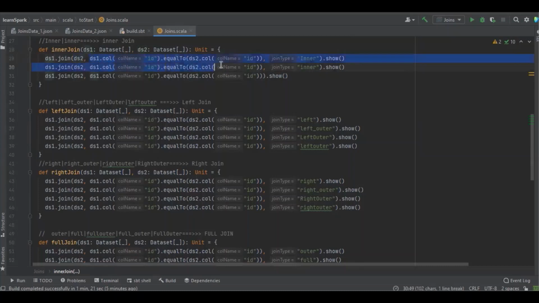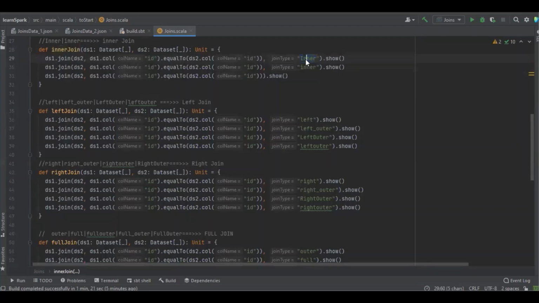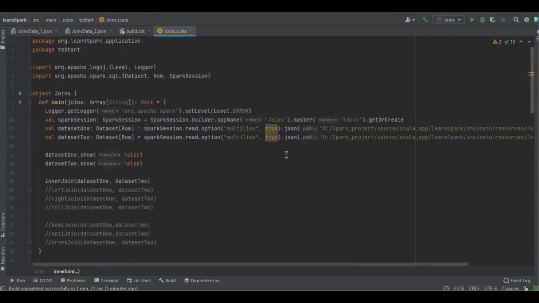And here I'm performing the join condition with the help of the id field, and I have defined the join type. Now we're going to perform the inner join. So I have defined the join type as inner, and we can go with either uppercase I or lowercase i. Suppose we don't define the join type, Spark will automatically assume we're going to perform the inner join. Fine, I'm just going to run the program. Let's see the result.